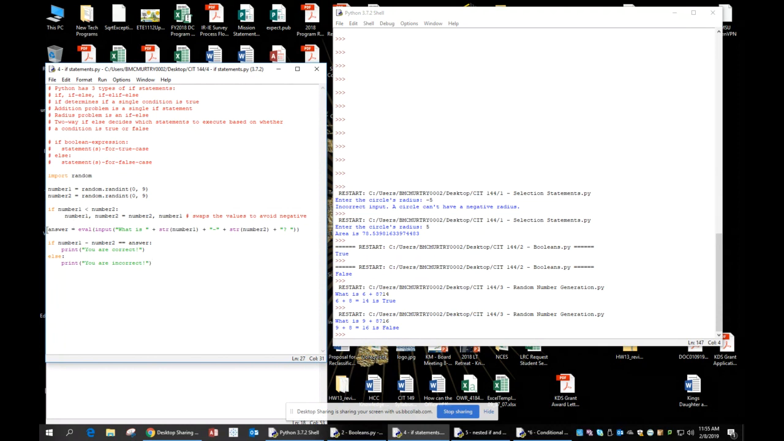So we continue on here, and we propose to the user, and we're storing this in the variable called answer, we ask them, what is number 1 minus number 2? Okay, and we prompt the user to enter the value of number 1 minus number 2, and then we tell the program, if number 1 minus number 2 equals answer, then print out you are correct, and else you want to print out you are incorrect. Let's see what this looks like whenever it runs.